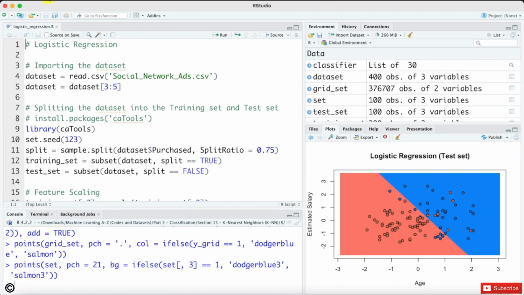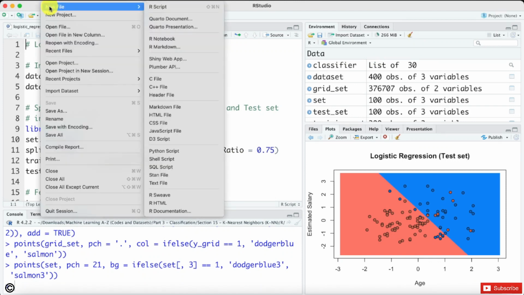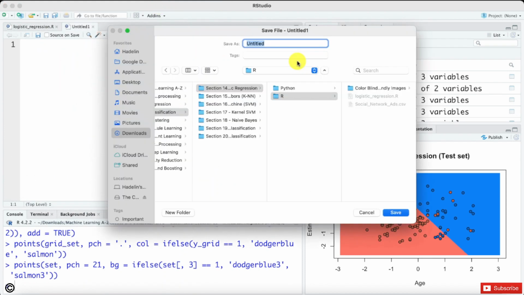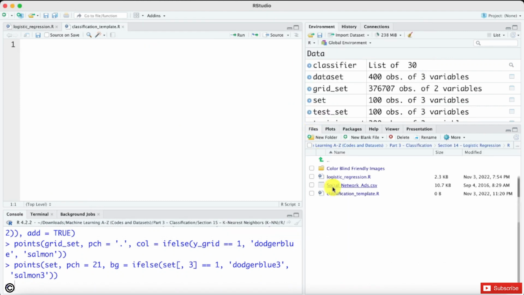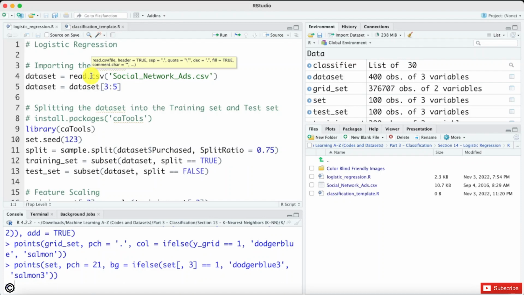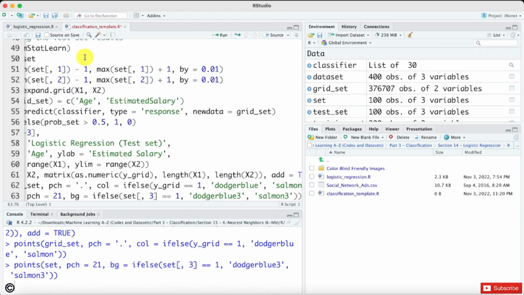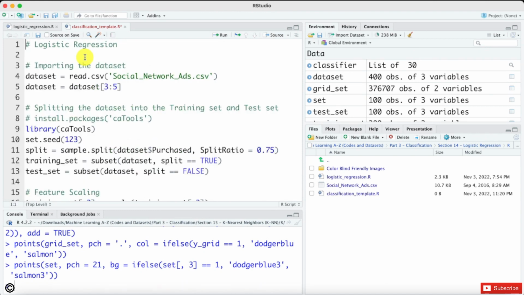At the top of our studio, we're going to click File and then click New File and then R script. Alright, and we're going to save this as classification template. Then we click Save and you will see it appear in your file here. That's the new R file we just created. Then we're going to take our logistic regression implementation again. We're going to select everything, copy it, and then paste it in our classification template. And then let's change the title. We're going to replace this by classification template.